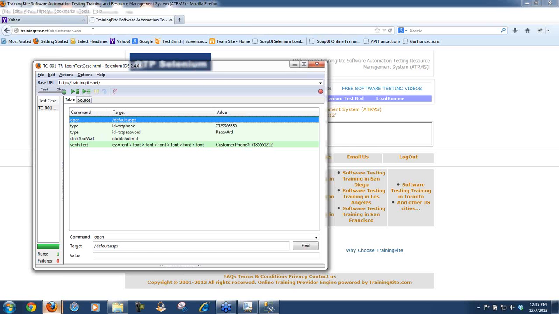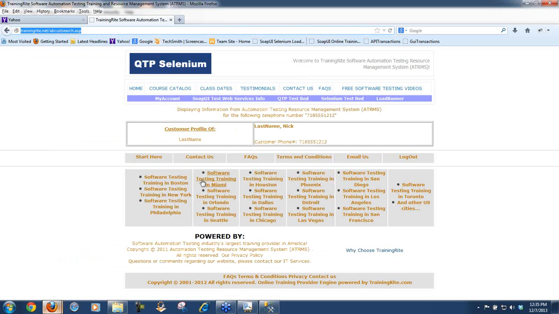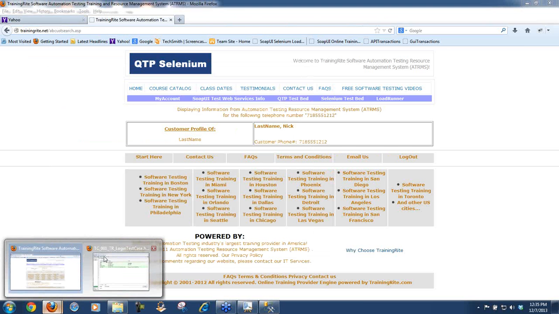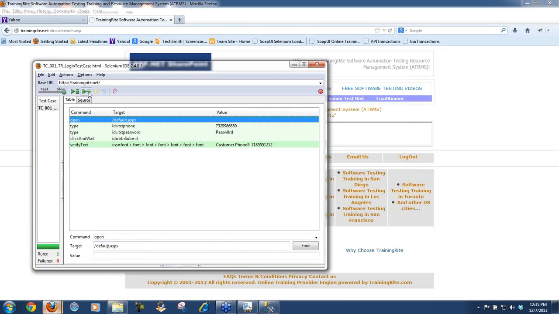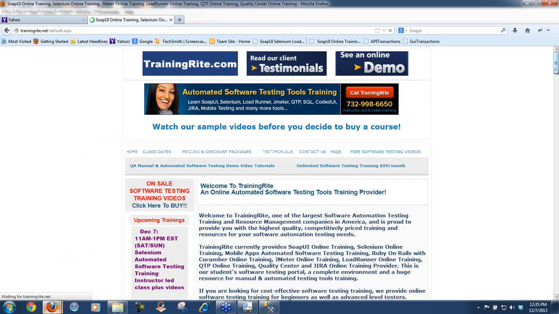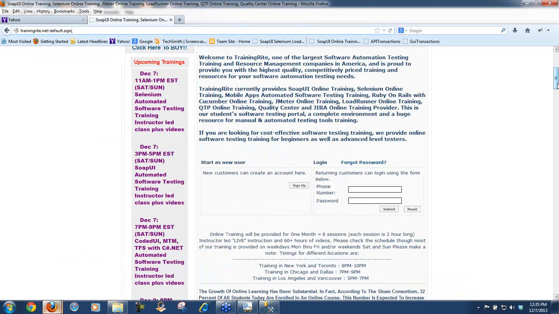So I am wherever I am. I am at the second page. Can I be anywhere and then run that? Yeah, absolutely, right? So we just run it now. It will go to the first page, and let me just scroll down and go to the first page so that you can see what it is entering. So it is going to enter that and click on that.